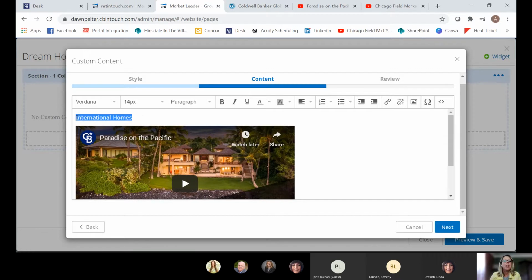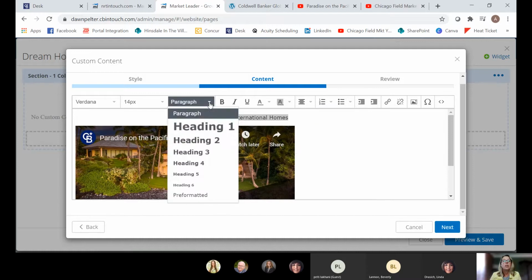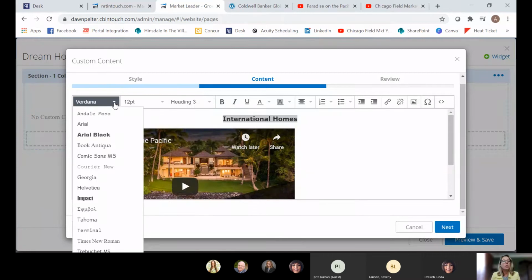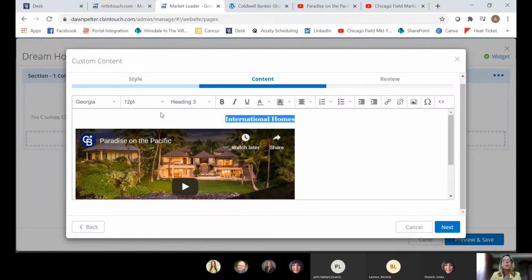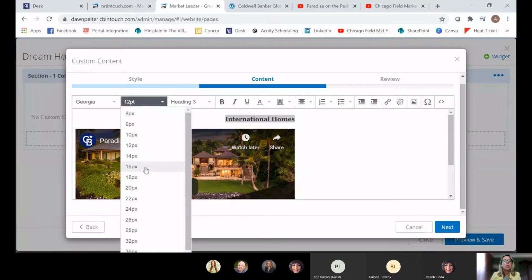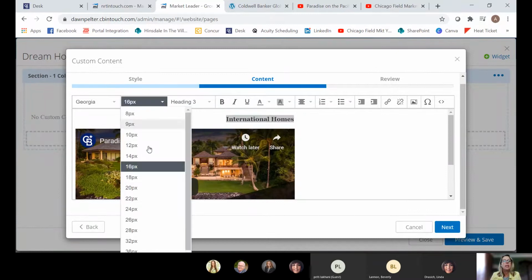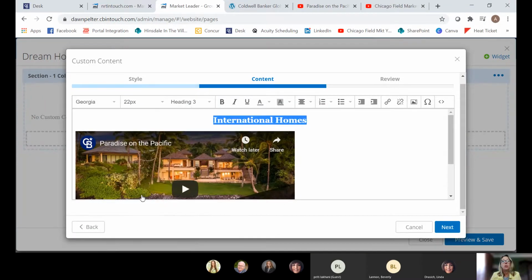And then I can decide I want this to be centered, and I want to make it a little bigger. I do not like that font. I like to use something a little different, but I don't have a real good global luxury one. And I want to change the font size. So that's a 16. I'd probably do a 22. At least, and we'll look at this later.